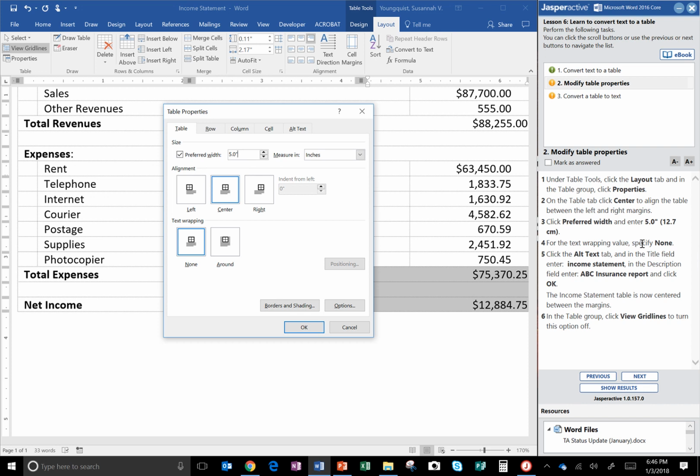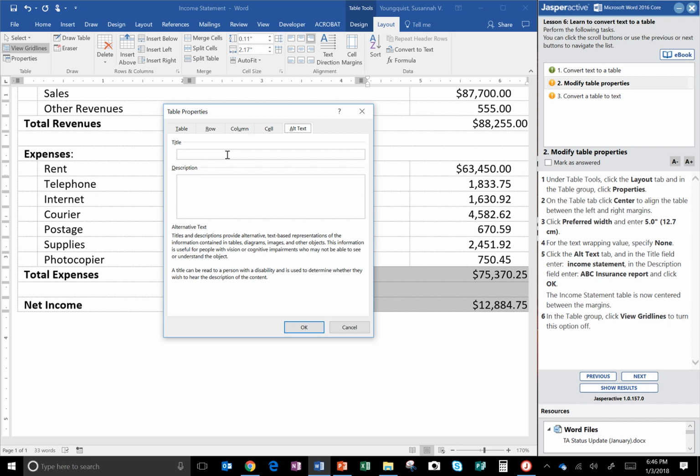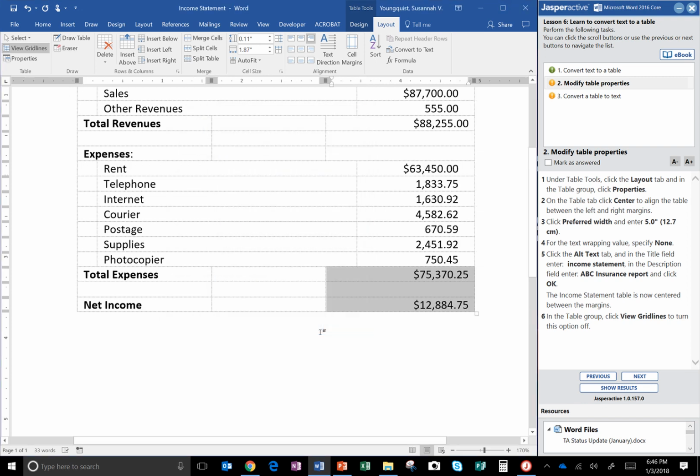For the text wrapping value, specify none. So here's text wrapping. It's already on none, so we don't need to change anything. Click the Alt Text tab, and in the title field, enter Income Statement. In the description field, enter ABC Insurance Report, and then click OK. The income statement is now centered between the margins.